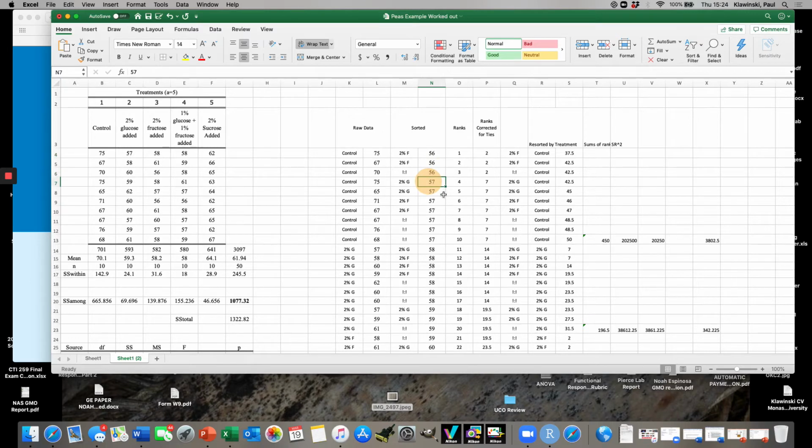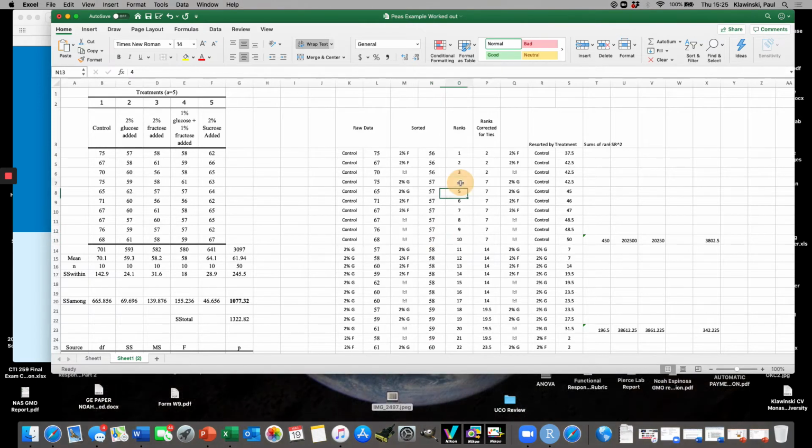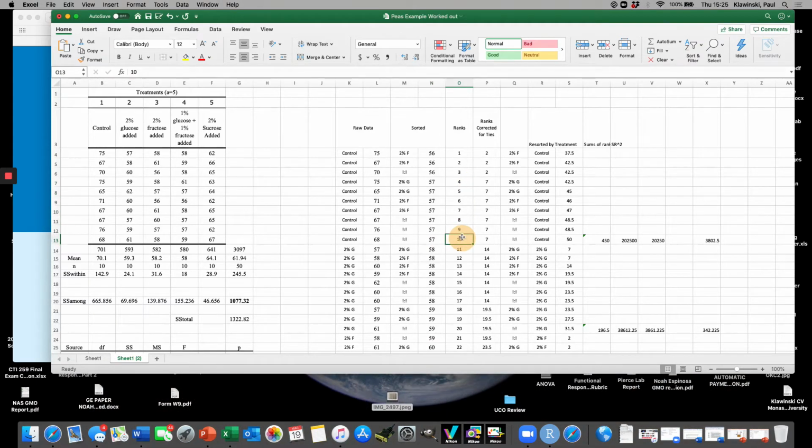Here we have 57 that appears 1, 2, 3, 4, 5, 6, 7 times. We don't actually have to count those up. We can just highlight those ranks of all the 57s. It gives you the sum, it gives you the count, and it gives you the average. You place those averages in there.